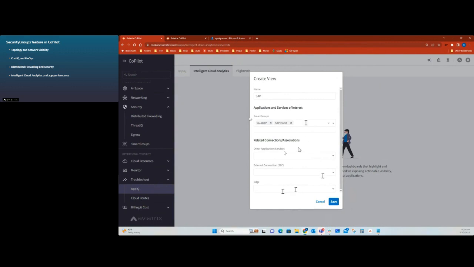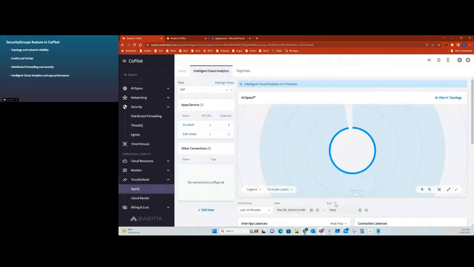So in this case, we're just doing a very simple example between 2 SmartGroups, but again, we provide a lot of other information for you to really fill out the view and make it useful. So I'm going to click Save.